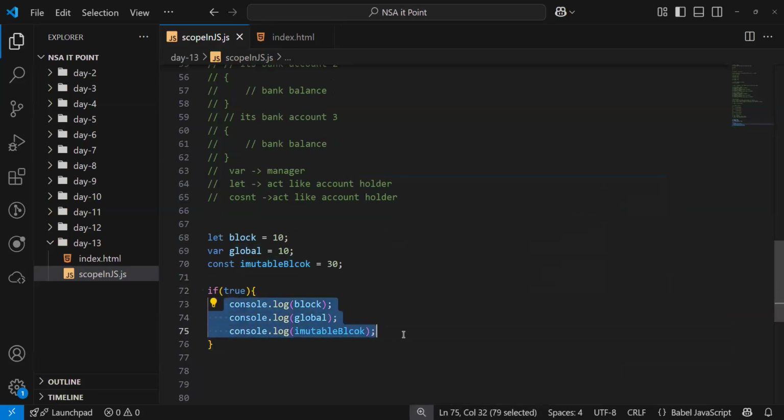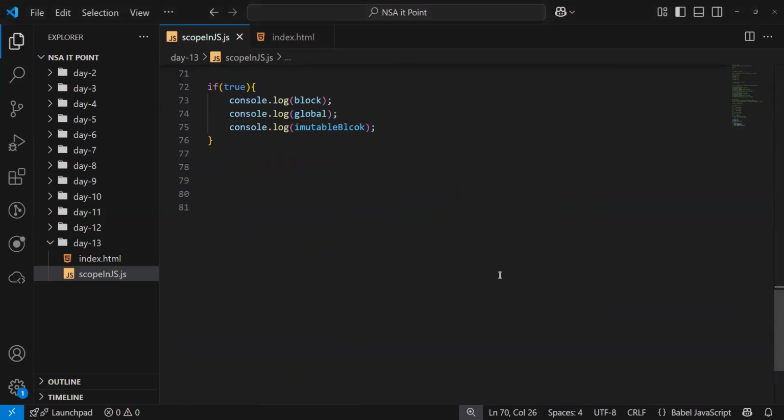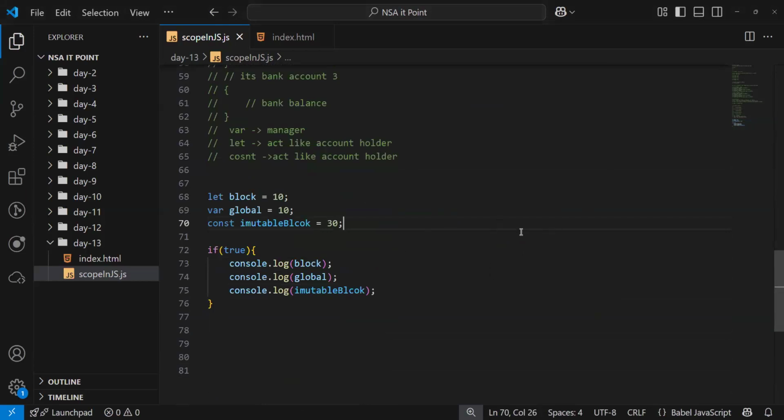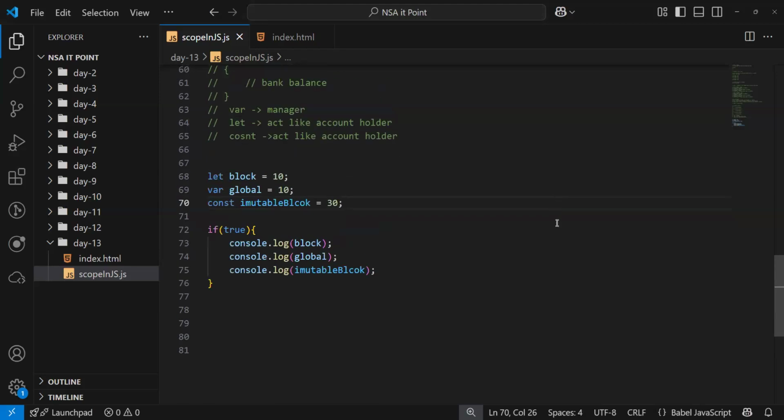Is it accessible? Yes. Because we created this inside the file. It's still acting like a normal account because we created it inside this code block, which is the file. A file also acts like a code block.